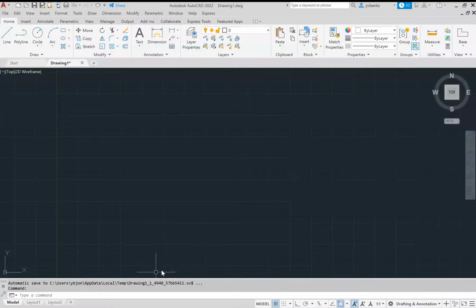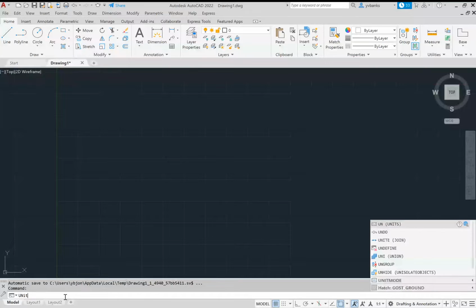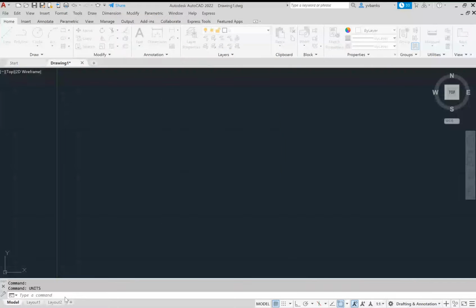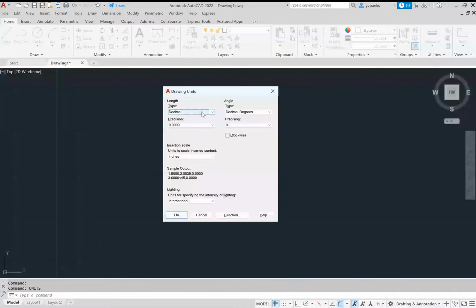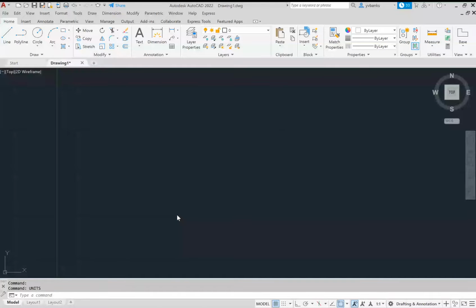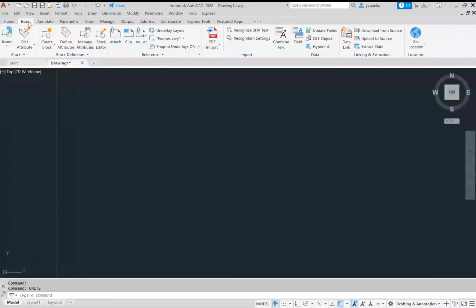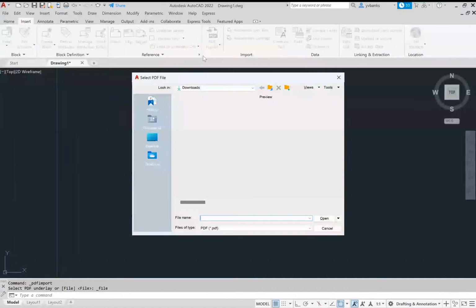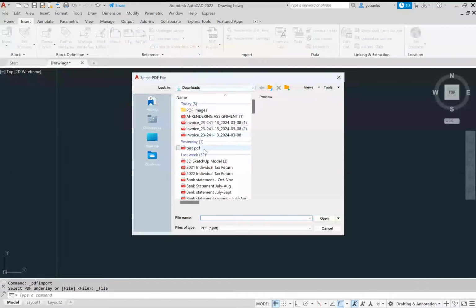So at this time, I am in my AutoCAD and I'm going to, of course, set my units. We want to make sure that your units are set to architectural, if you are measuring in feet and inches. And then after that, we're going to come up to our Insert tab. Under Insert, we're going to go over to PDF Import because I'm going to bring in a floor plan from my Photoshop into the program.